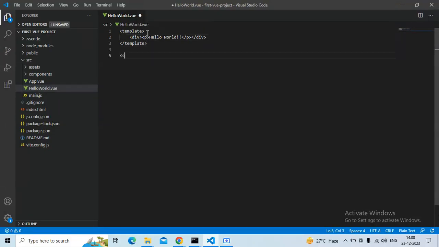Okay, the second part is the script. And the third part is the style. Both of these parts, script and style, are optional. So at a bare minimum, you'll need a template. You may have an optional script, you may have an optional style. So this is pretty much the structure of a view file, just three parts to it. As with any web page, we have html, we have css, we have script. Same goes with a view file, and each view file then becomes a single file component.